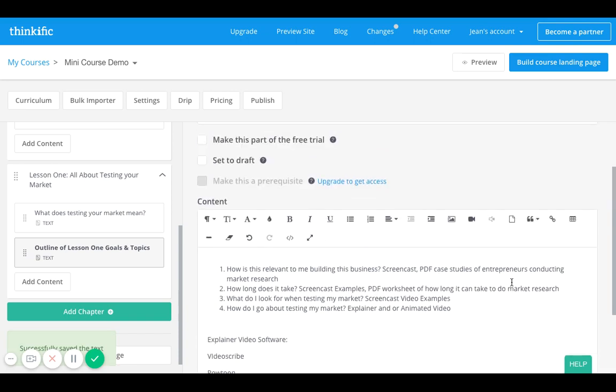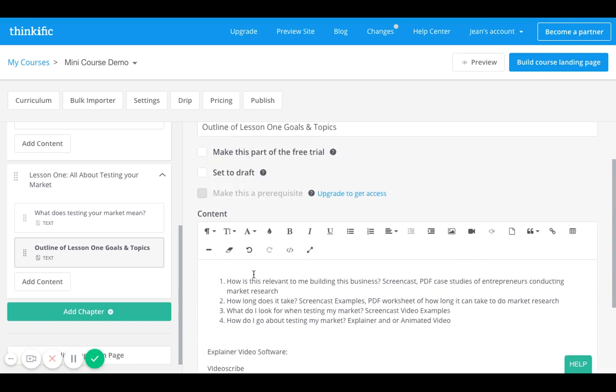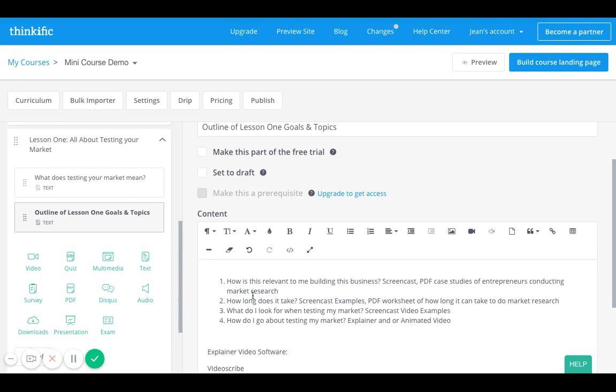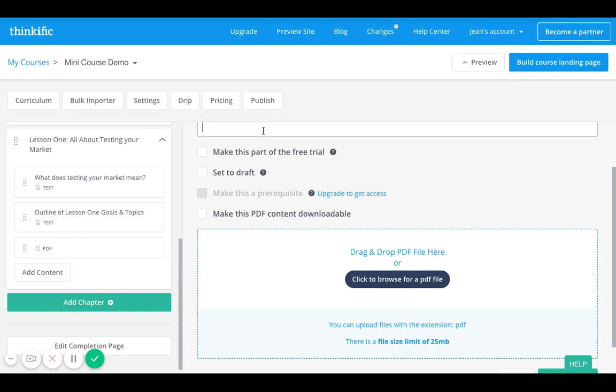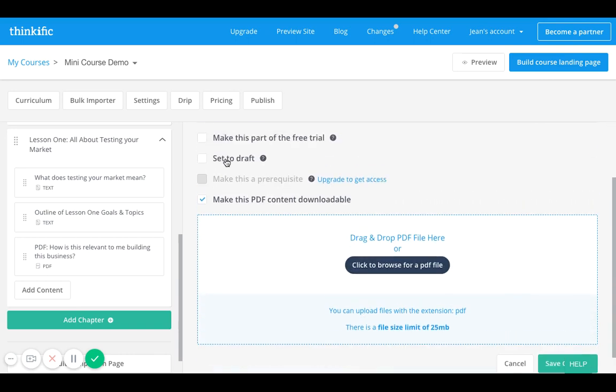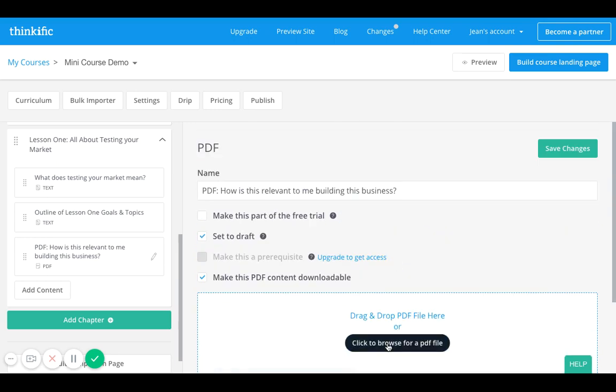And I'll hit save just so that it saves. And that's just how I would set up your first lesson. And so after I go into my first lesson, I would then take one of these topics and say, if I wanted to build this, add content. And if this first one was going to be a PDF, I would label this as PDF. And remember, PDFs are downloadable. Right now I don't have one, but if I have one later, I can just drag and drop and upload one to here.